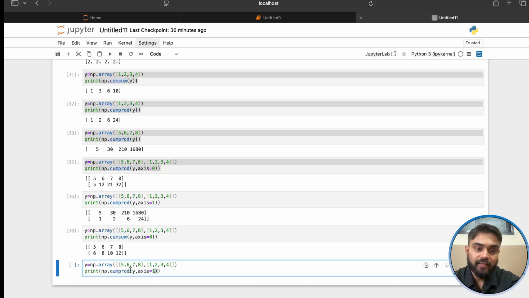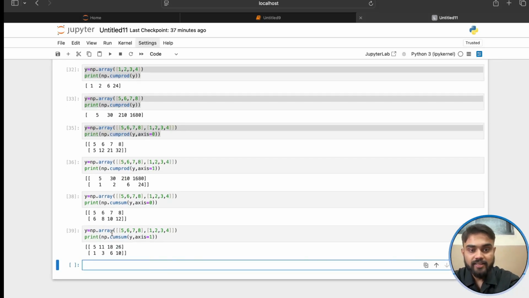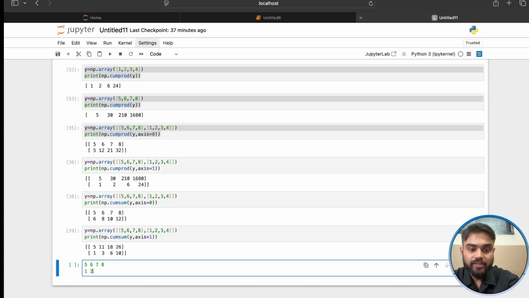Now Command V, in place of axis is equal to 0, we are going to put the 1, and in place of cumprod, we are going to put cumsum, cumulative sum. So this 5 6 7 8, 1 2 3 4, and here you can check it out. Axis is equal to 1 stands for row wise. 5 is the first value for the first row. What is our first row? 5 6 7 8, and what is our second row? 1 2 3 4. So now look, if we find the values for the first row, see what will happen.